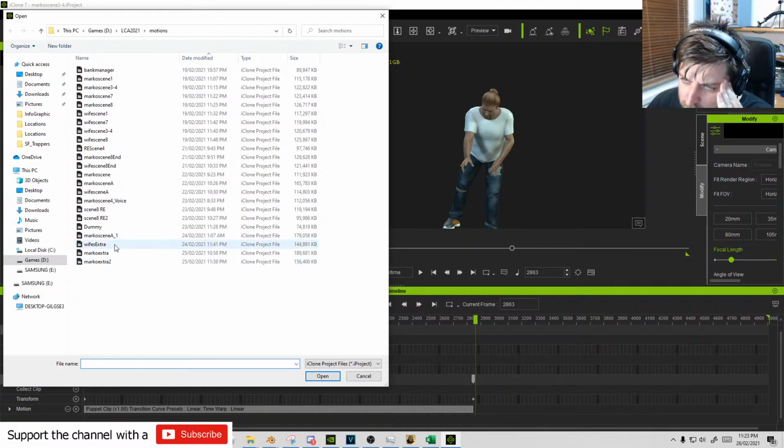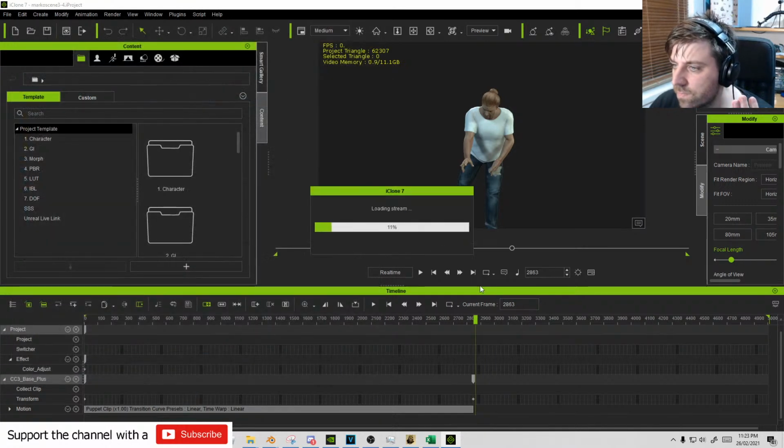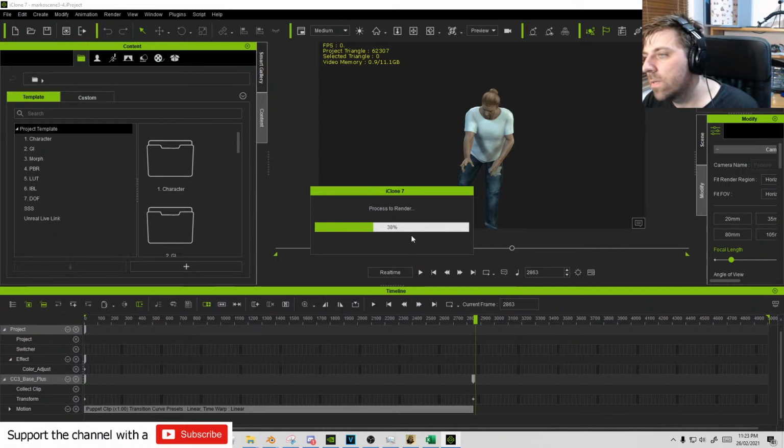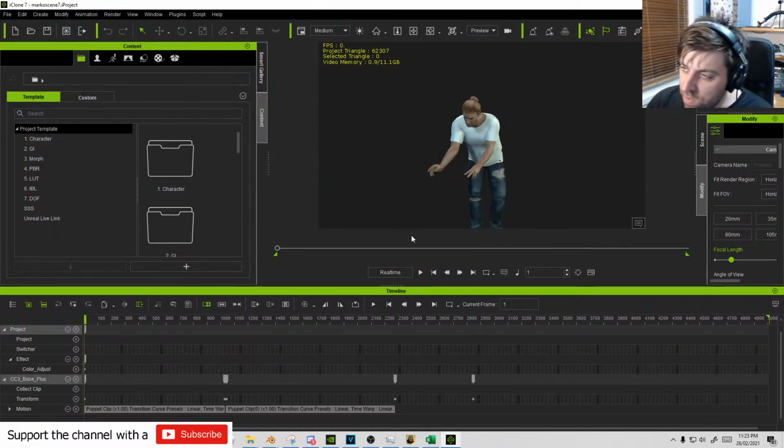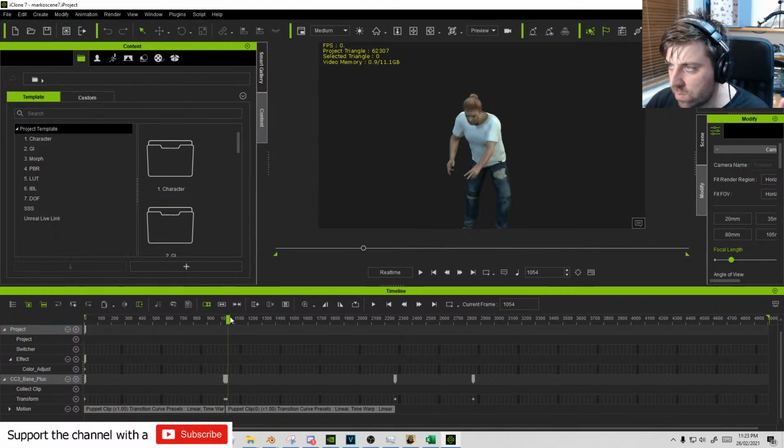Oh my goodness. So we did all this. Scene 7. Maybe it's scene 7. Let's have a look. And so all this was done with the motion capture suit. I used the Perception Neuron. This is Reallusion. Oh, yes, here it is. Okay, this is the scene.